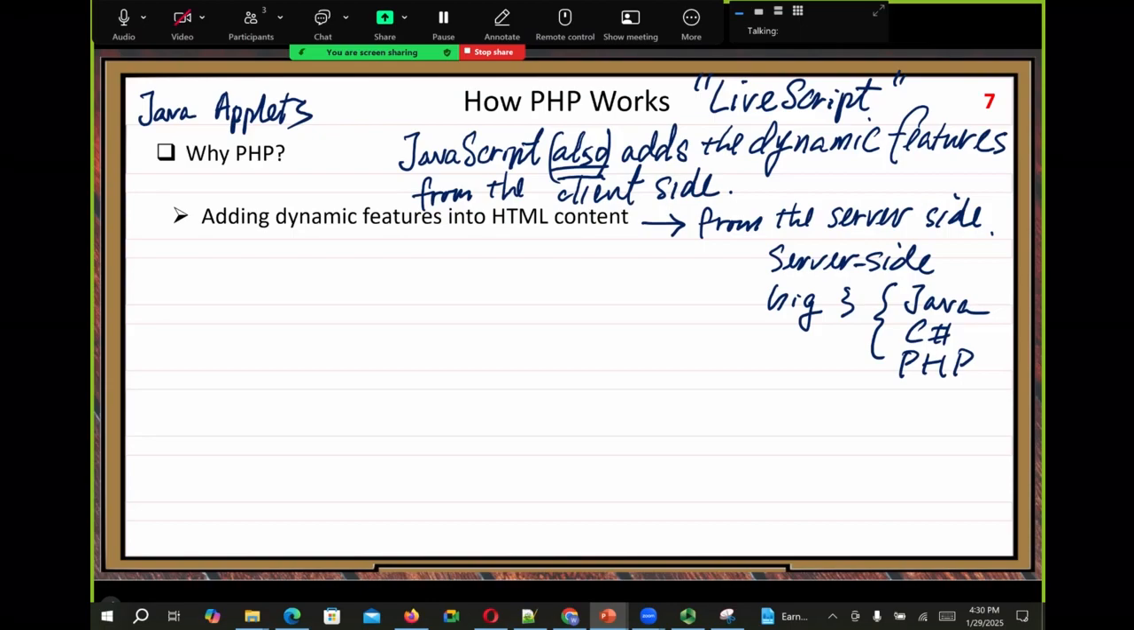Although we know client-side coding is much less than server-side coding, server-side coding is almost 90% of the coding. When you develop web applications, 90% of the coding is at the server side, and only about 10% is at the client side, because all advanced features need to be implemented at the server side.